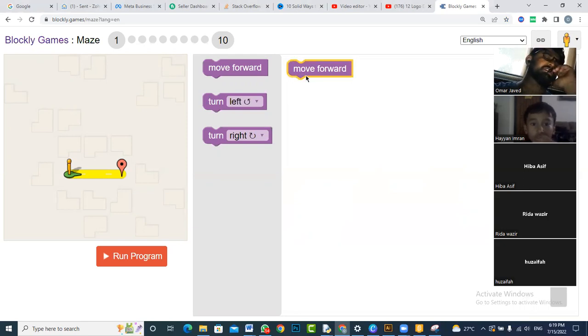अभी मैंने यहाँ पर एक instruction रखी है. ये इंस्ट्रक्शन है मूव फॉरवर्ड. तो जब मैं इसे रन करूंगा, मेरा कैरेक्टर एक स्टेप मूव फॉरवर्ड करेगा and it would stop after that. So it is going to just take one step forward and stop after that.